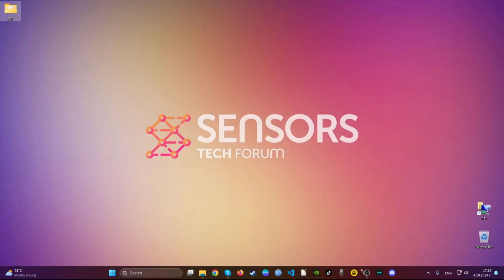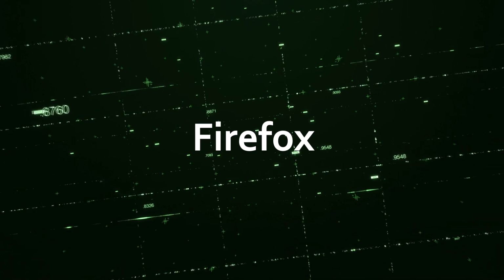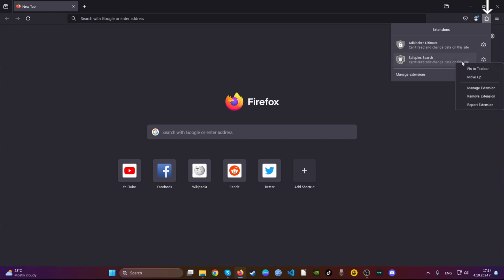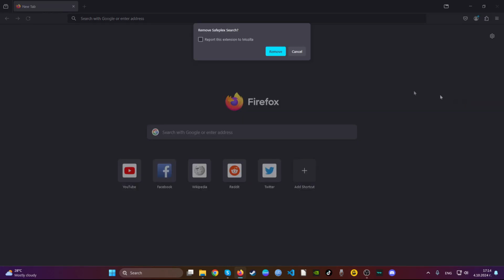The next web browser that we will discuss is Mozilla Firefox. Simply open the browser, just like Google Chrome, navigate to the top right, locate a suspicious extension, click on the gear icon and click remove extension.